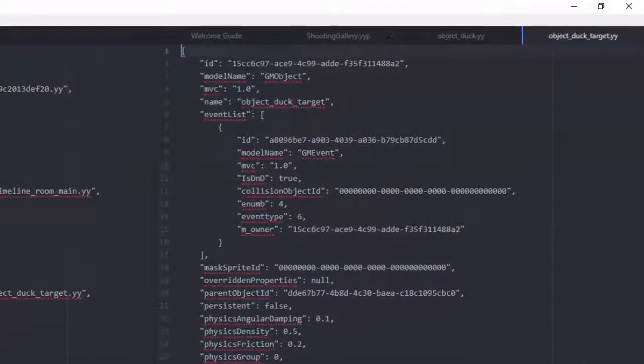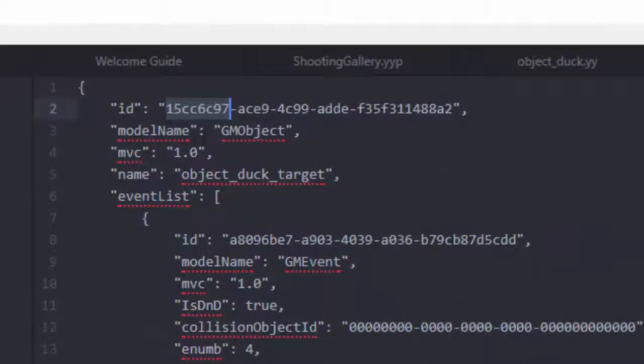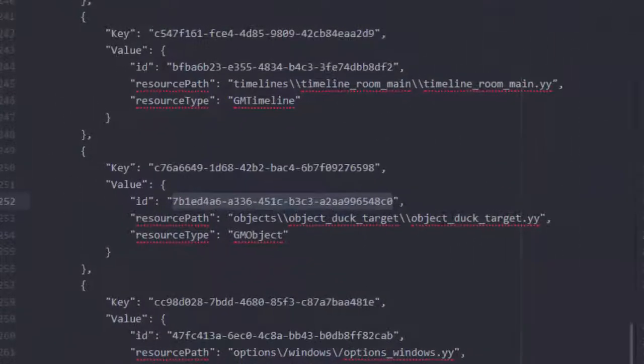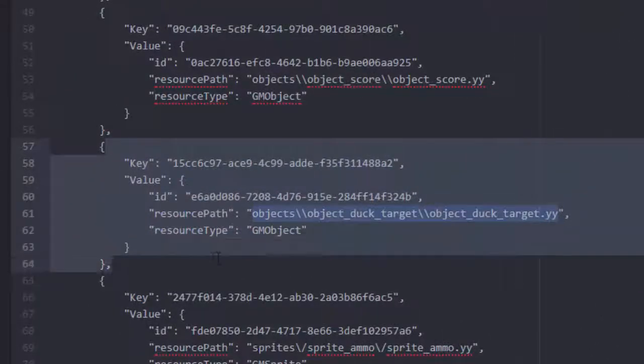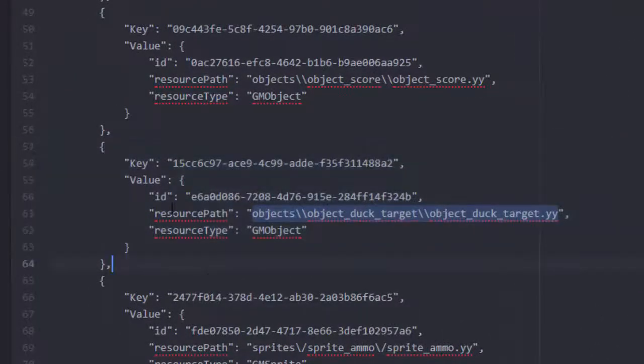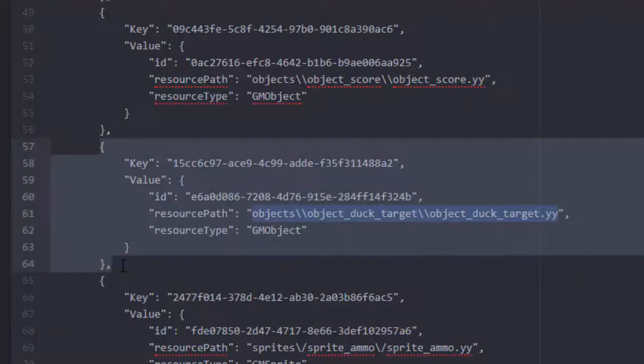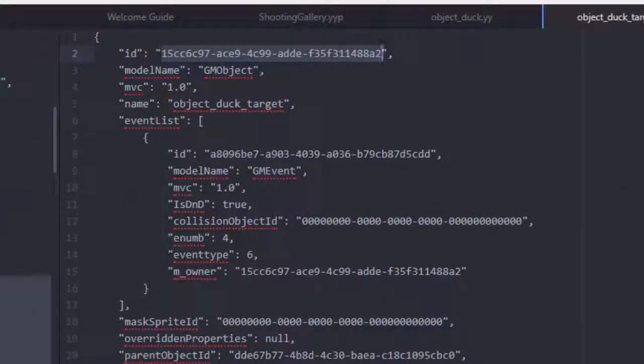Okay, so we have here an ID that begins with 15CC6C97. I'm going to go over here, and we're going to see duck target 7B. So that's one ID, and that's a little different. Let's go back over here and take a look at the next one. And we have 15CC97. So we have two keys in our resources, and notice they begin with a curly bracket and end with a curly bracket and a comma. This one is good, because this matches the ID we see over here. What doesn't match is the previous one.